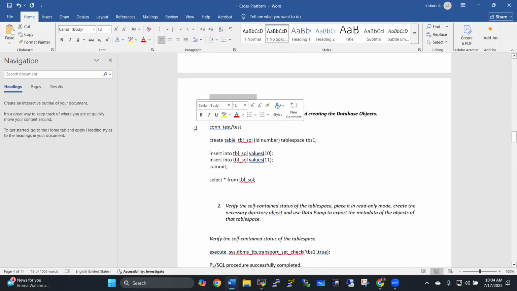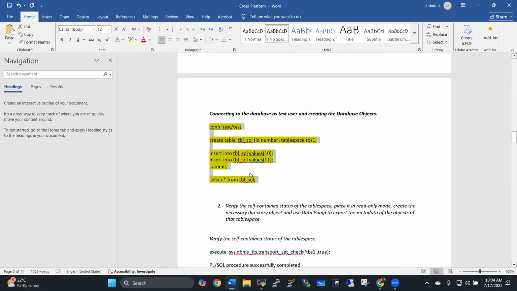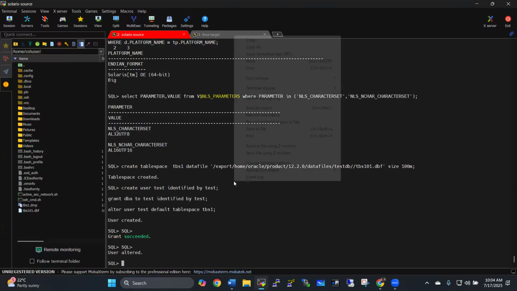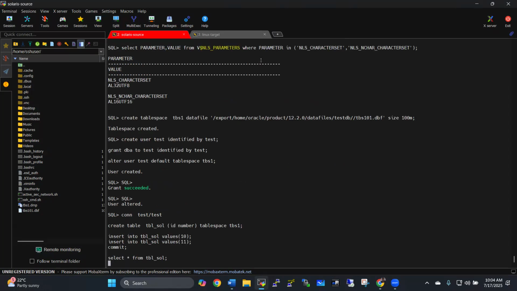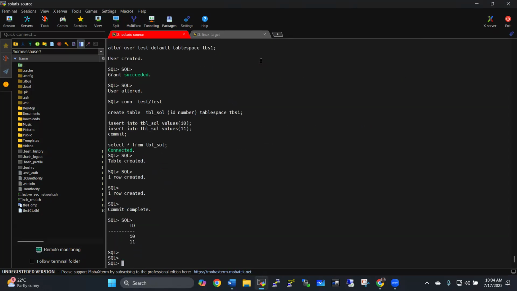Now I'm going to connect and create a table, and also insert. I'm going to insert like 2 records and see whether they come to my target machine. I can directly connect as that particular user and see whether there are 2 records. So this is our table. I'm going to commit.